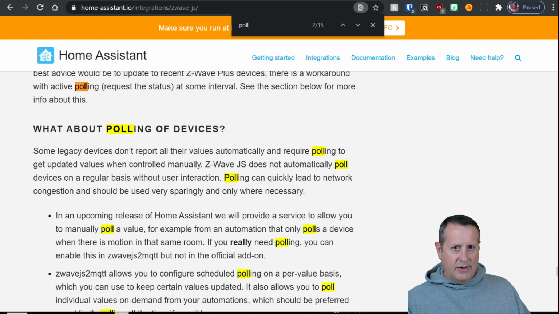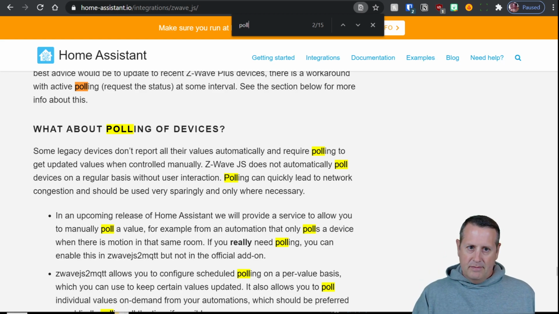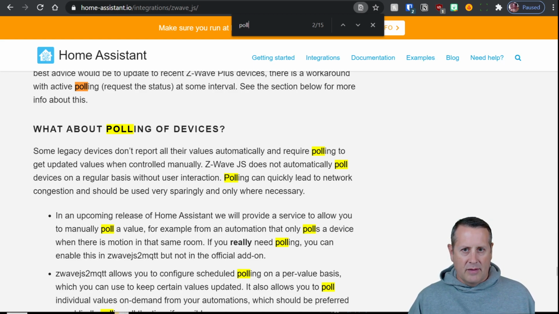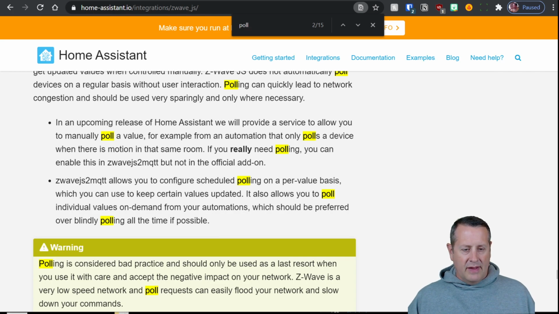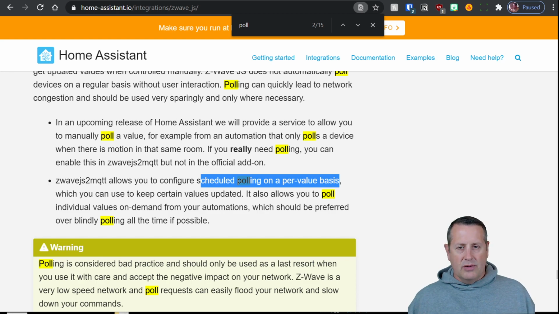The door locks that I was talking about earlier, I think are part of this, or they're telling me that they're reported to the wrong command class. So maybe that's a different problem. But I thought the polling was an issue. So if you do have to poll, you can set up automation. One way they talk about is to schedule polling on a per value basis. You can use that to keep the polling to a minimum.